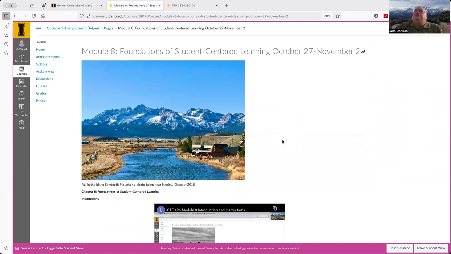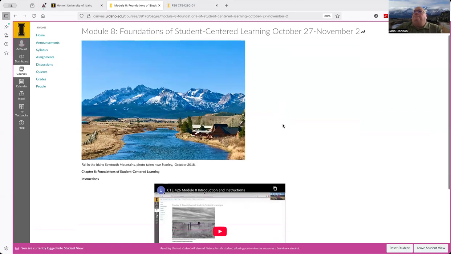The photo I'm sharing is one of the best places in the state of Idaho that I found to go take photos, and that is near Stanley, looking back at the Idaho Sawtooth Mountains. I took this about 7 years ago in October. Looking back, a very nice sunny day, Salmon River flowing in the foreground and the Sawtooth in the background.